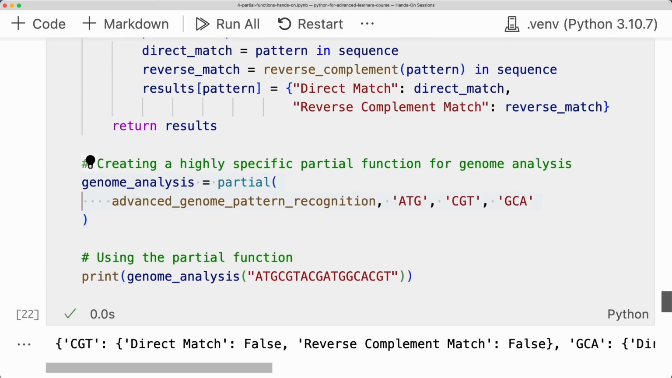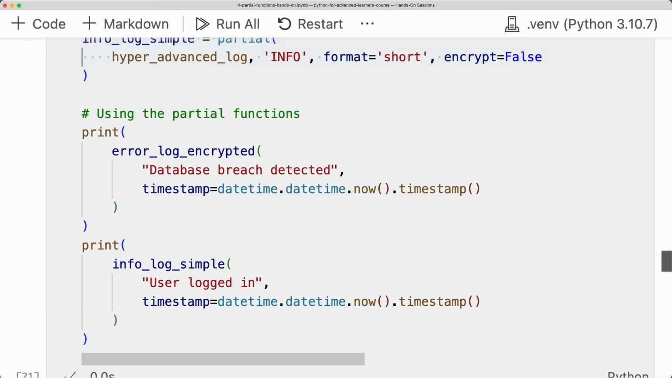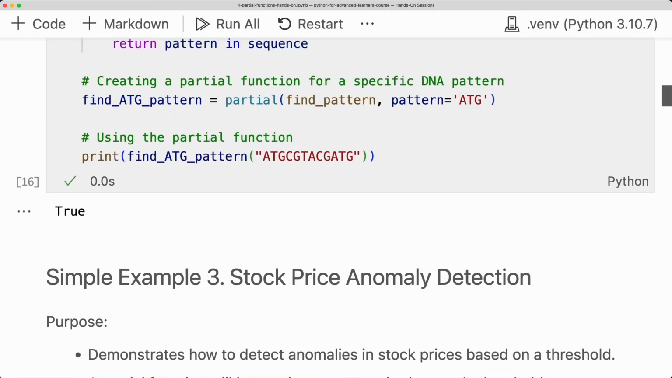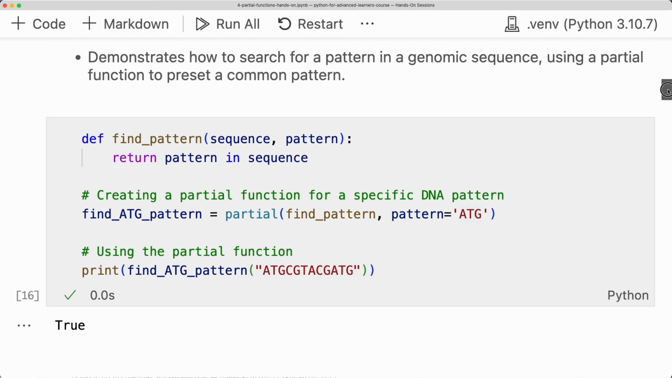In conclusion, partial functions, as you can see, are a powerful tool, especially when dealing with repetitive tasks that require only some parameters to change. And this can make the code a lot more concise, readable, and efficient both from a performance as well as a readability perspective.